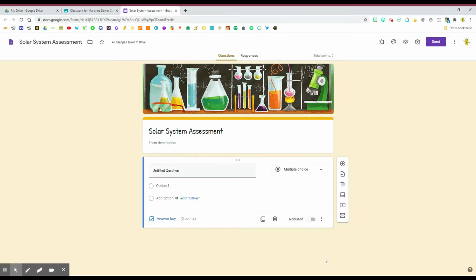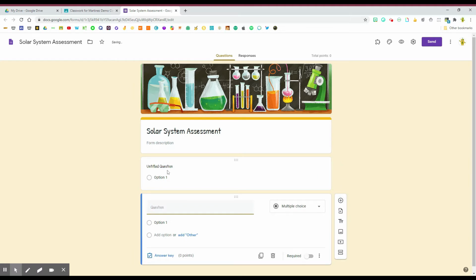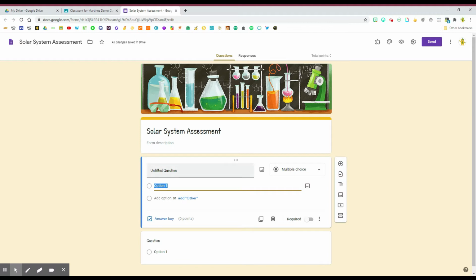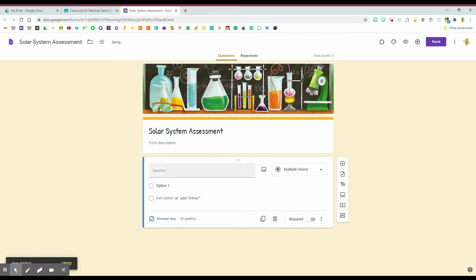The first thing that we will go over are the options that you see here on this side menu. And the very first option is to add a question. So when I click here, it's going to allow me to add a question. And as you can see, it added one here, even though one was already provided at the beginning of the quiz. And so you can delete the previous one.